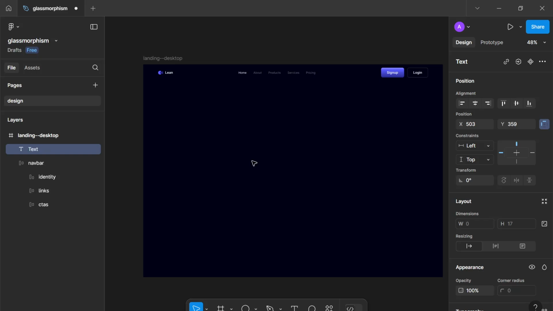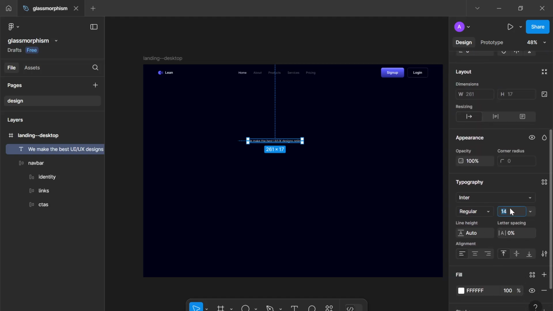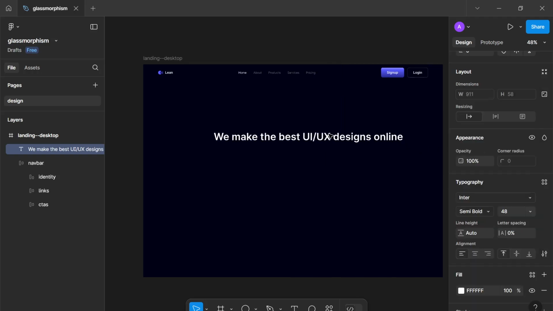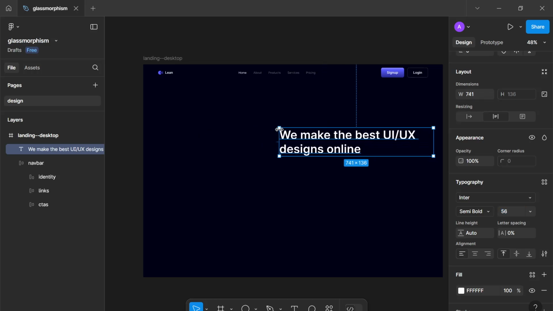So a headline. Let's say that this is for maybe a design agency, right? So okay, we make the best UI UX designs online. Just some headline, and let's make it bigger. 48 here, I think works, and let's give it some weight, so semi-bold. We could also maybe increase this a bit to 52 or 56. 56 here maybe. Let's go 56.